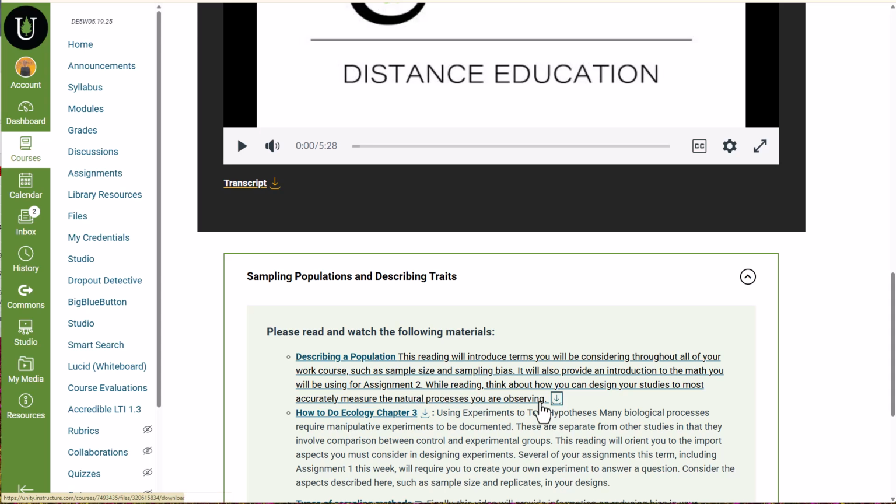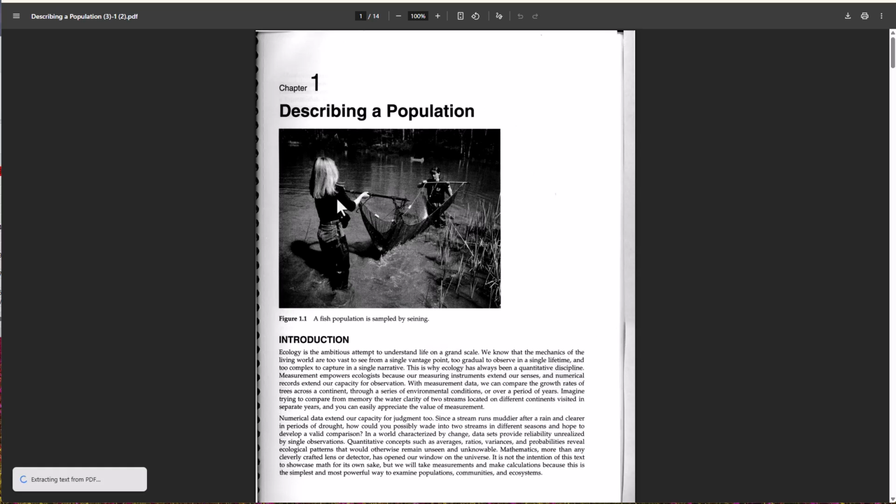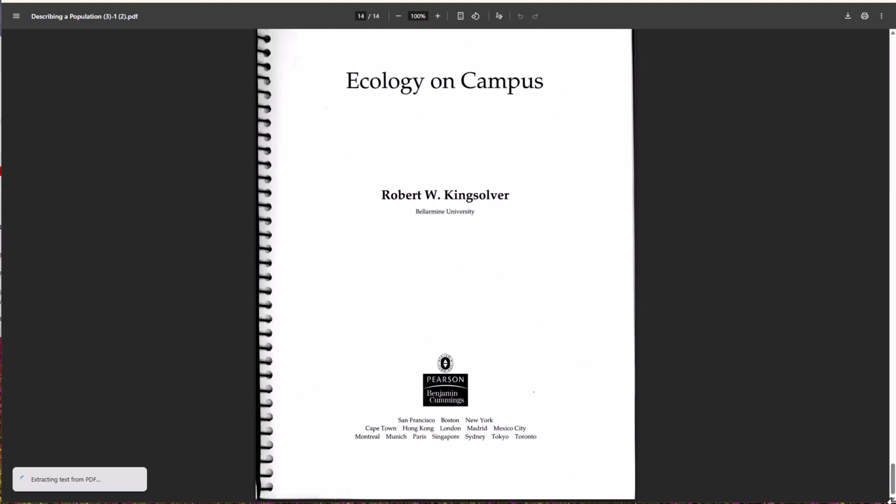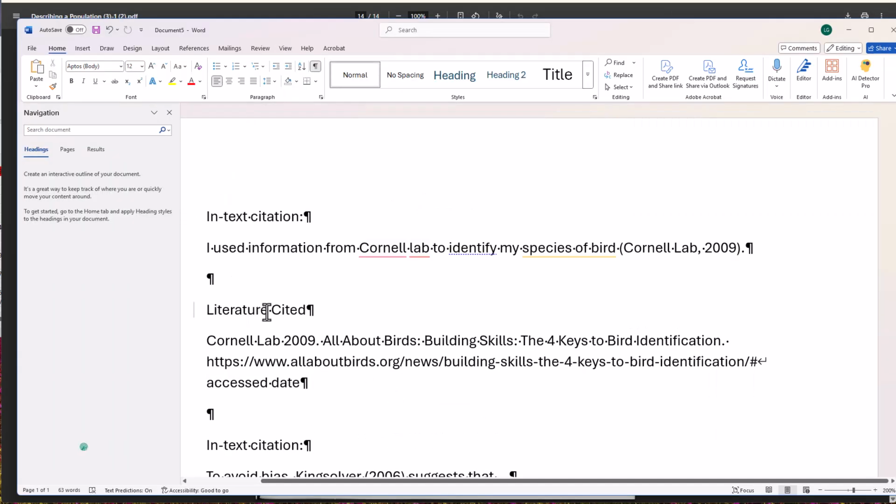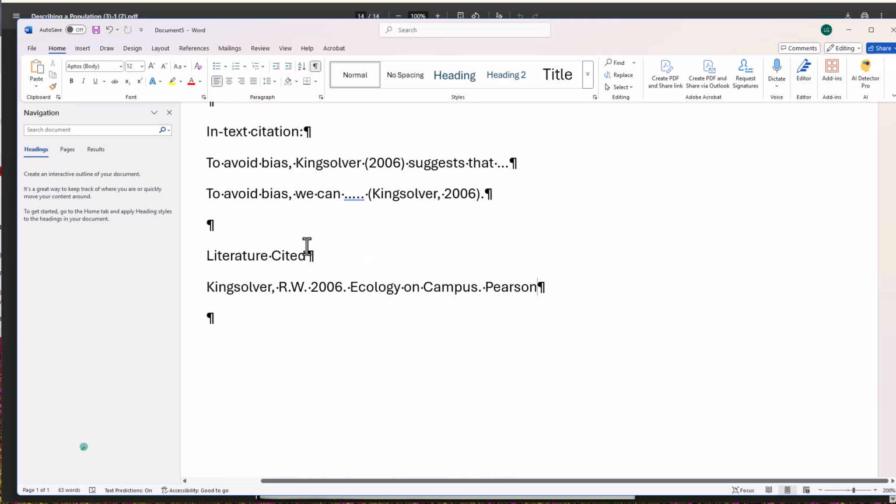Now if I click on this, it's going to give me a PDF that talks about describing a population. This is in chapter 1, and this is a lab book, and if I go all the way to the end, I can see that it gives me some of the relevant information for this book. It's the title of the book, we have the author here, we have the publisher down here. So what we want to do is to cite this book in our assignment. We're going to create an in-text citation. Our in-text citation is where we have used information from a source in our writing.